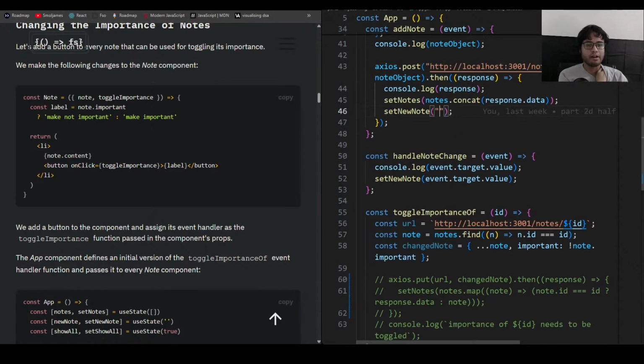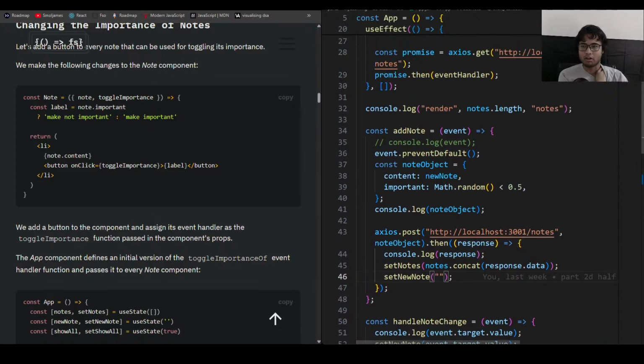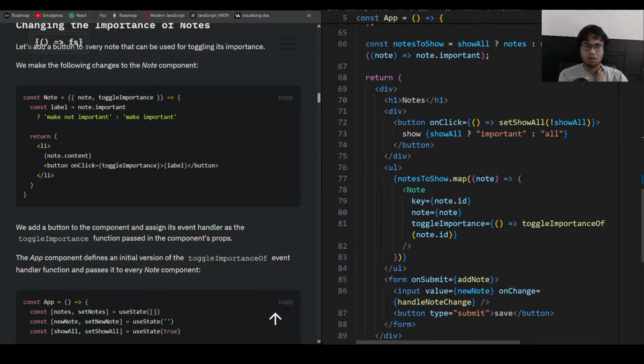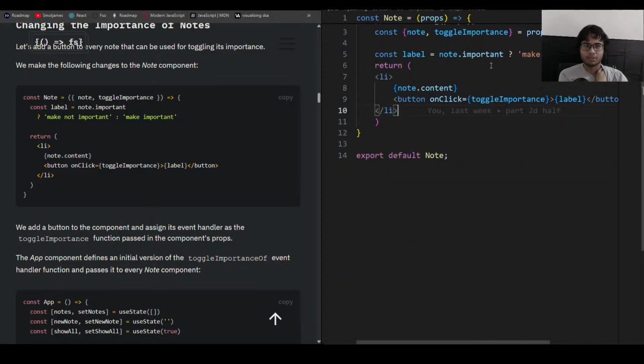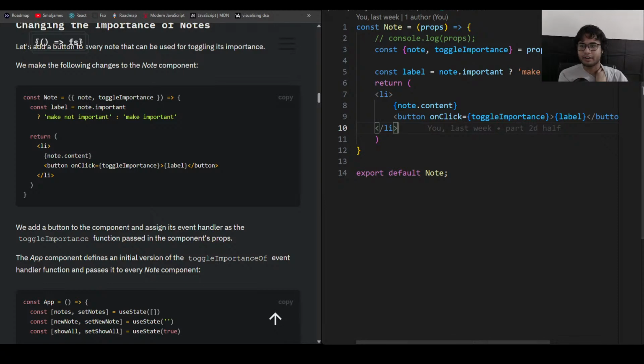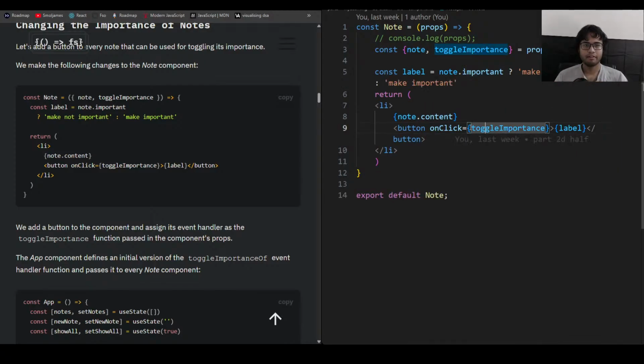Node component, node props. Const label: node.important ? 'make not important' : 'make important'. Then node.content, and a button with onClick toggleImportance.